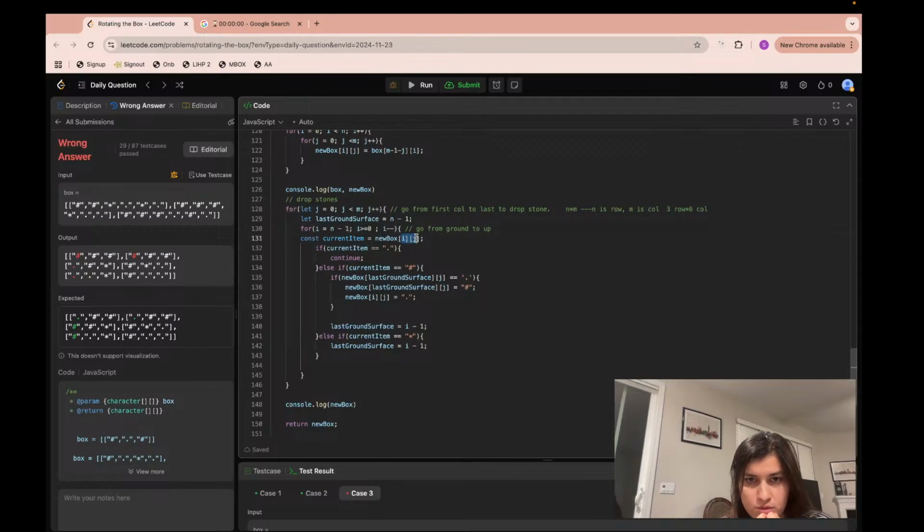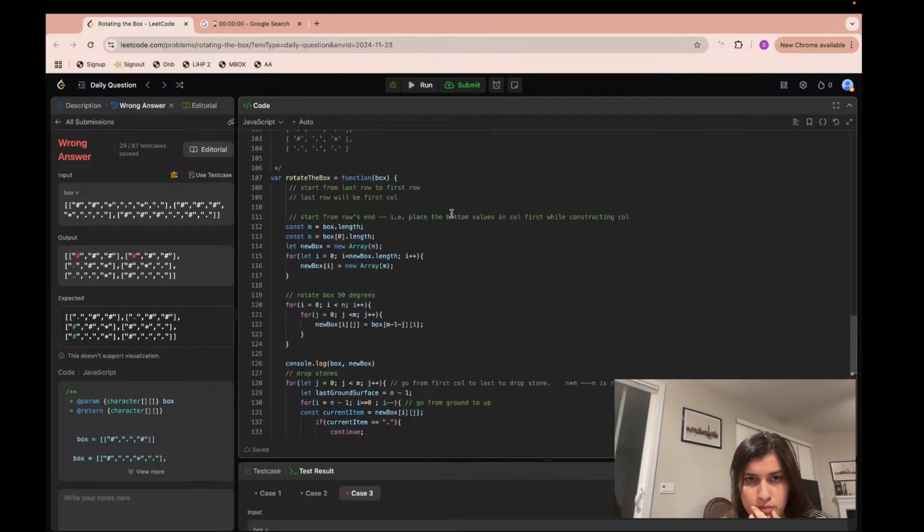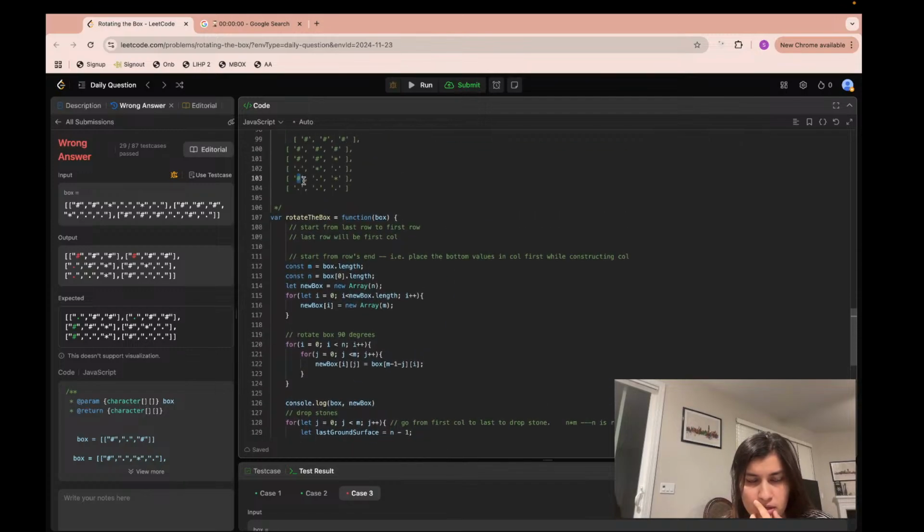So in the beginning it will be 2 0 and the last one, and if it is dot, then I will continue. What does continue do? Continue should just continue this one, right? Yeah, else if current item is hash, right? So this will be my hash now, and this will be my hash, and this will be my dot now.